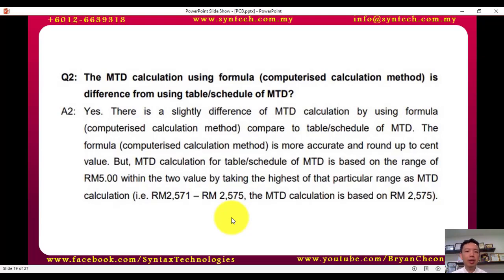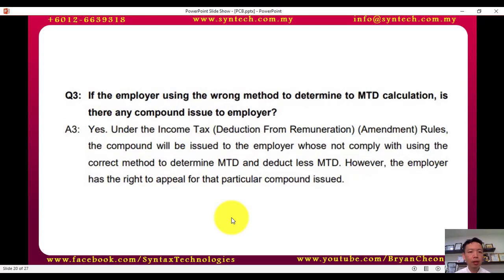And then another thing is, people will always say that there is a slight difference between the PCB calculation using a formula, that means the PCB calculator, compared with the table. Yes, this is because the table is based on a range of salary. So there will be a difference, but no big deal. If you are using software or a PCB calculator, it's more accurate compared to the table.